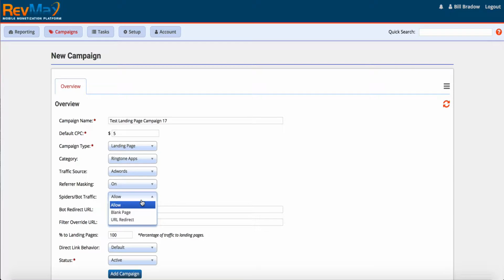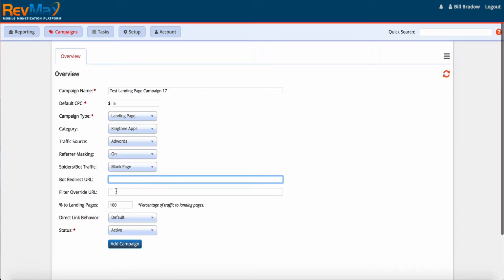Spiders or bot traffic. So this is helpful if you're trying to avoid bots, say the Google bot, from hitting your landing page. You would show it a blank page or redirect it to a URL, or you can allow it. I don't want to allow bots, so I'm going to give them a blank page. Again, you can have a bot redirect URL or a filter override URL. So these are just URLs that they will see if they hit one of those. I'm going to just leave those blank.